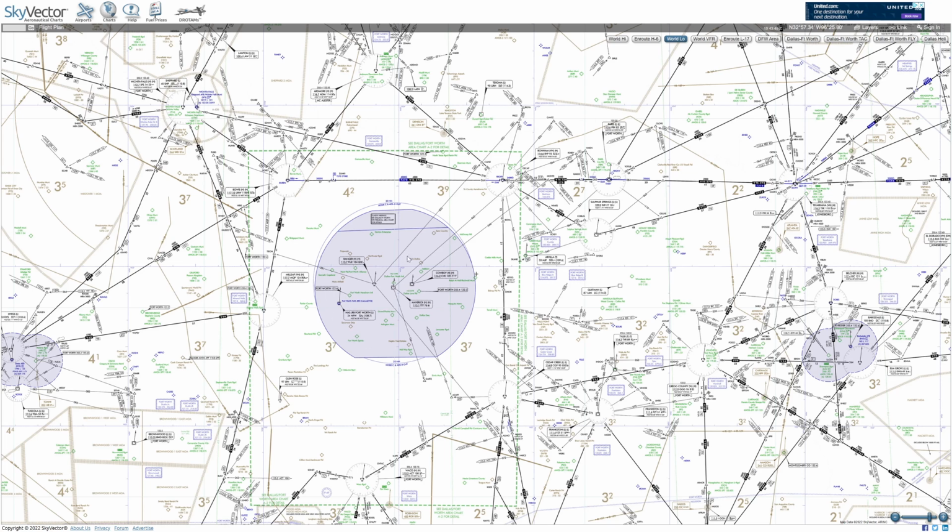So if you're looking for a particular, especially a terminal type area chart or IFR area chart, just scroll over the city that you're looking for that chart at, and then it should bring up that option to view that chart up in the top right-hand corner over here.